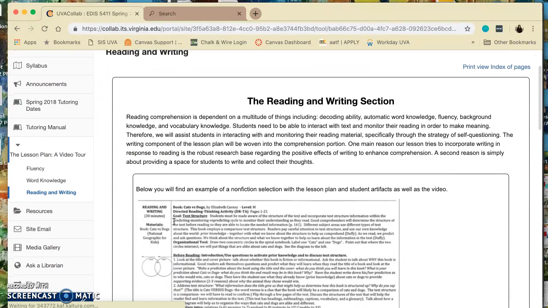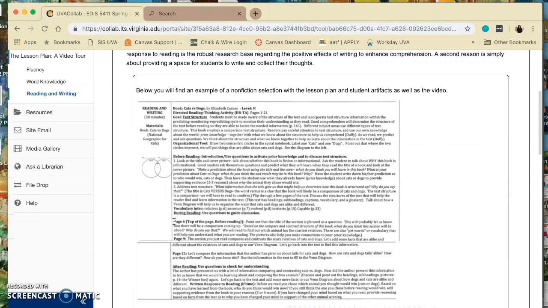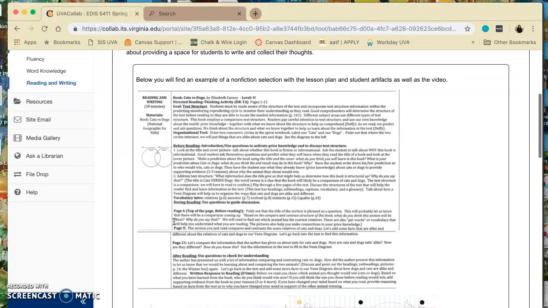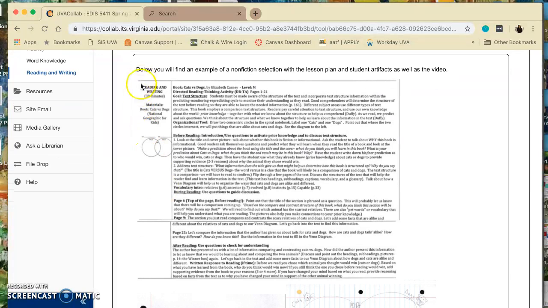So reading comprehension is dependent on a multitude of things, including decoding ability, automatic word knowledge, fluency, background knowledge, and vocabulary knowledge. So students need to be able to interact with text and monitor their reading in order to make meaning in it. So this is an example of a nonfiction selection with the lesson plan and student artifacts as well as a video.